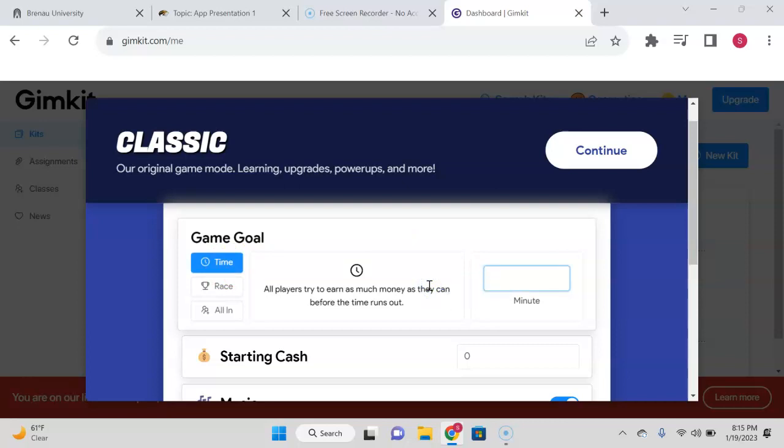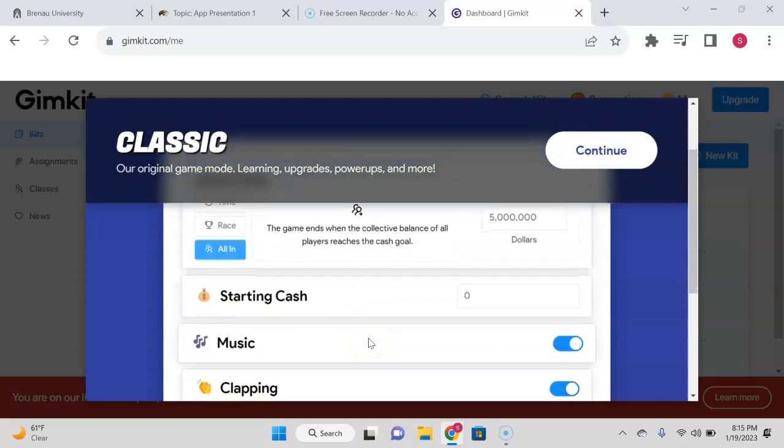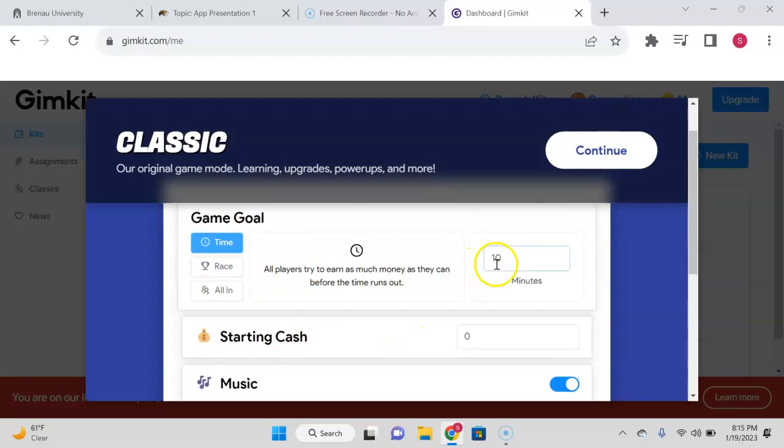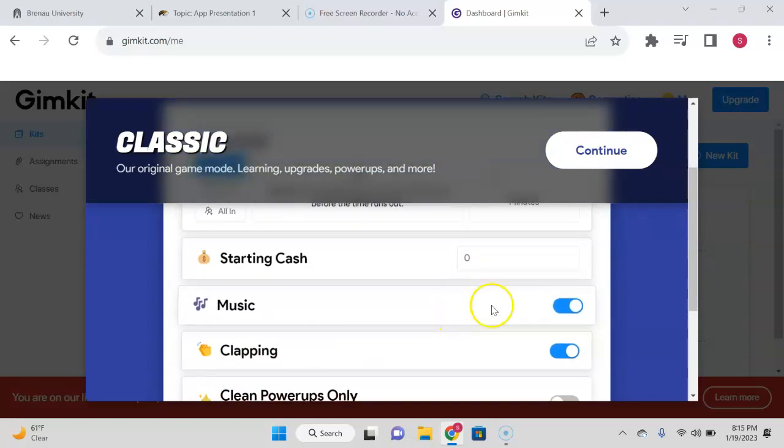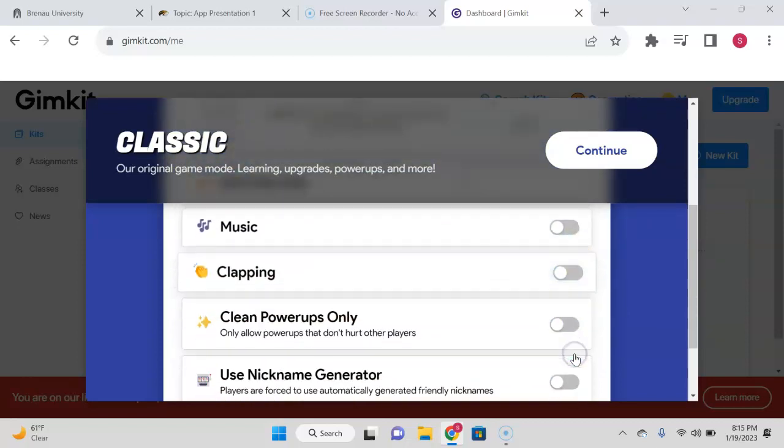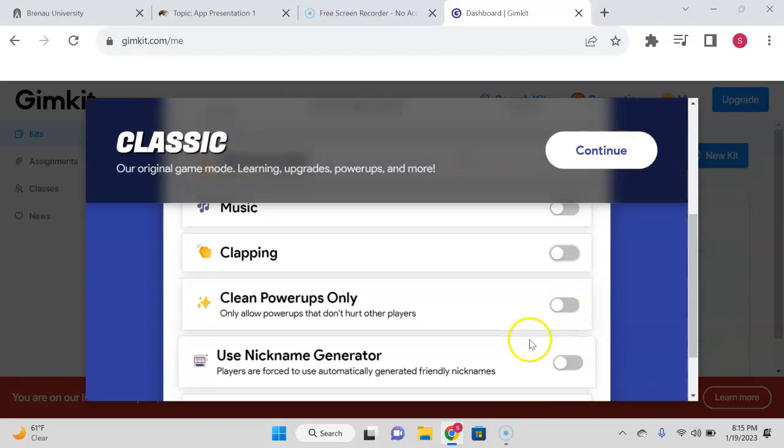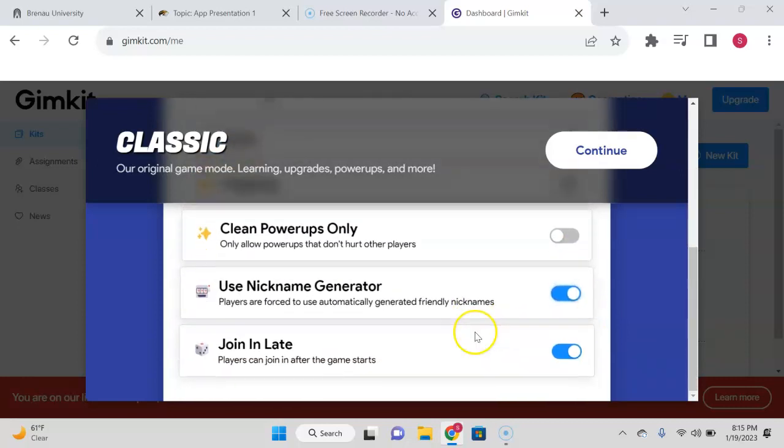You have an X amount of time to play the game. So let's say we had a quick 5 minutes to do that race where they have to try to earn a certain amount of points, or the game ends when the entire group has a certain amount. For the sake of this, we're going to do time. So let's do 5 minutes, because usually it's a quick thing. You can have starting cash. I like the nickname generator on because it forces a nickname for them to join. And they usually have join in late on because students are pulled in and out of the classrooms for various reasons, so this allows them to just hop in at any time. And then we click continue.